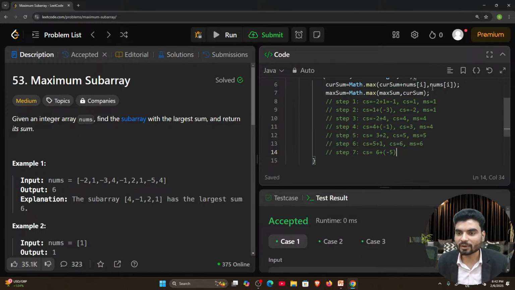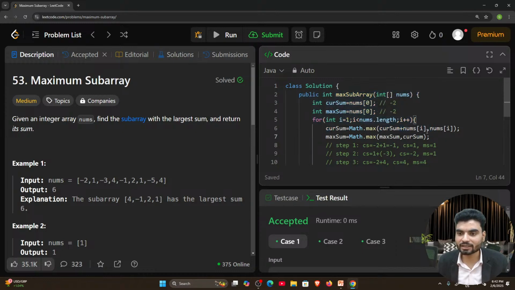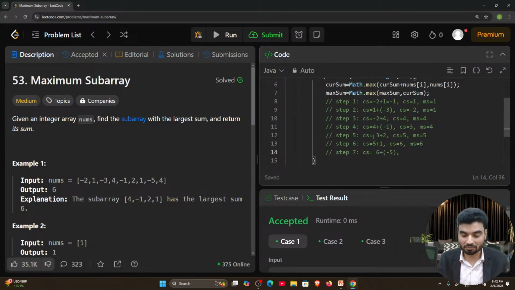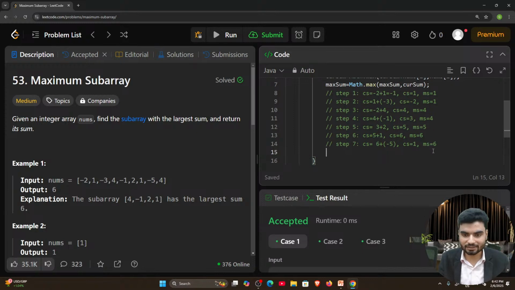Yes or no? This will become 1. And now the value of current element, which is what? Which is minus 5. So anyhow, what we will get current sum as, which is 1, because 1 is greater than the minus 5. So the current sum is 1. And the maximum sum, tell me what will be the maximum sum? It will again be 6, because it will not be updated. We will have the maximum value from it only, right? Now step number 8 after 7.